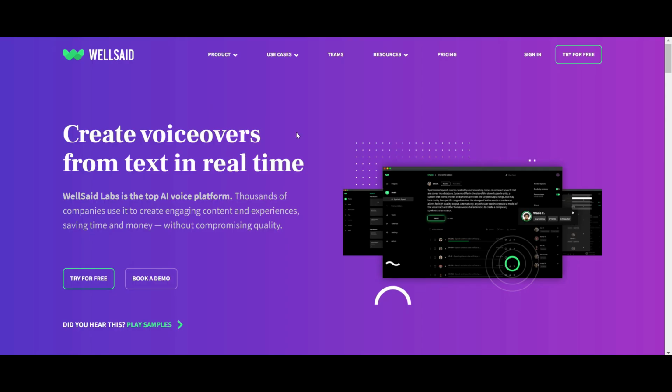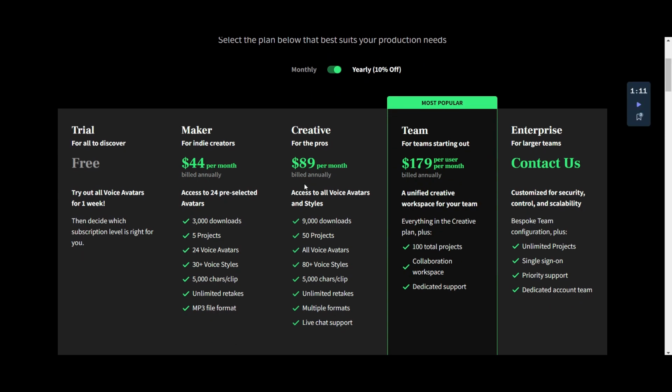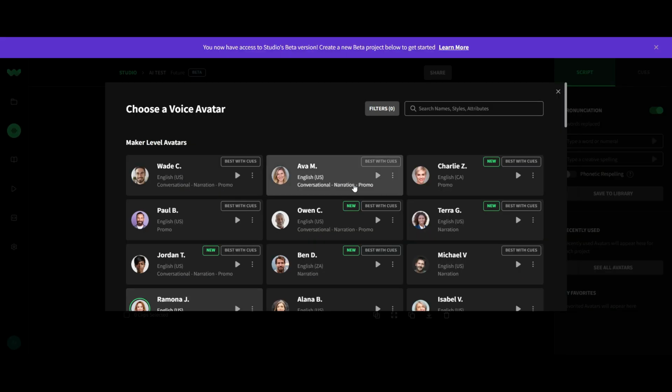So you're going to head over to wellsaidlabs.com, and this is just a quick view of their pricing structures. As you can see, you're looking at about just under $50 a month. It'll allow you 250 downloads, 5 projects. The free version though is a great place to start. Okay, so firstly, let's listen to a couple of the voices that we have here.